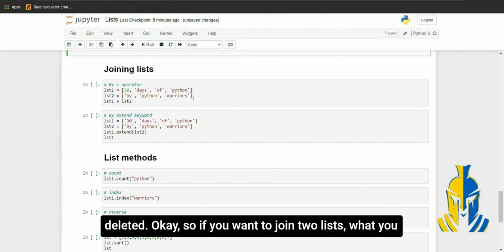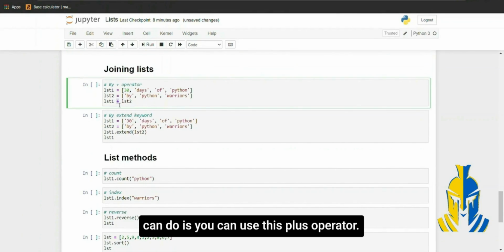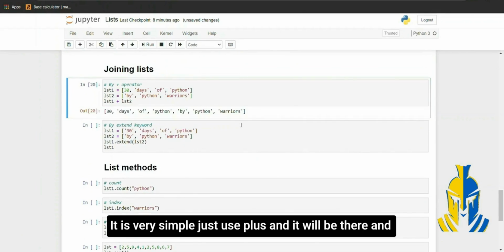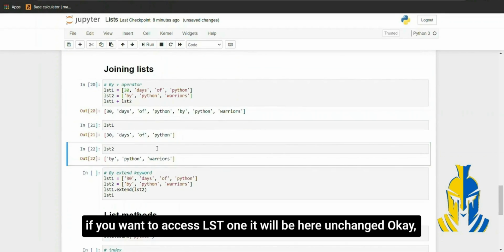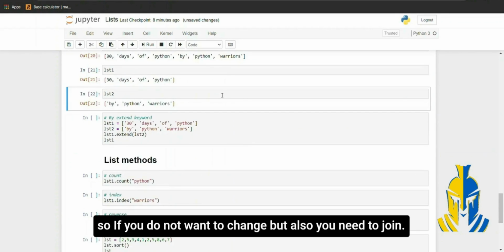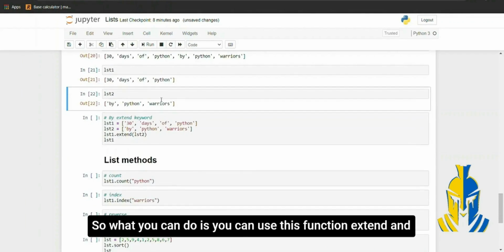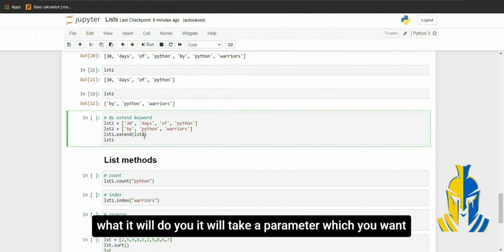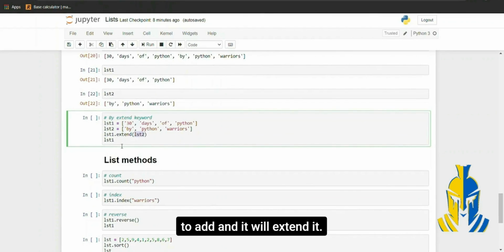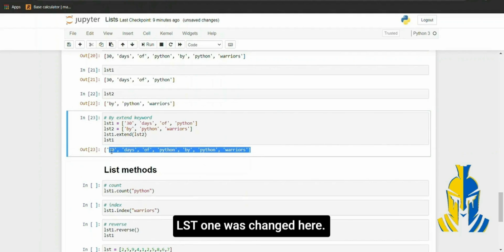Okay. So if you want to join two lists, you can use this plus operator. It is very simple. Just use plus and it will be there. And if you want to access lst1, it will be here unchanged. Okay. So if you do not want to change, but you also need to join, you can use the function extend, which will take a parameter which you want to add and it will extend it. Like if I extend lst1 with lst2 and print lst1, lst1 was changed here.